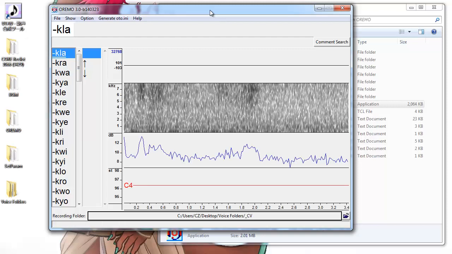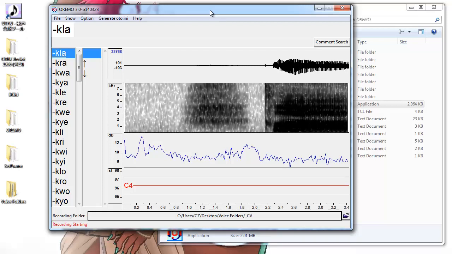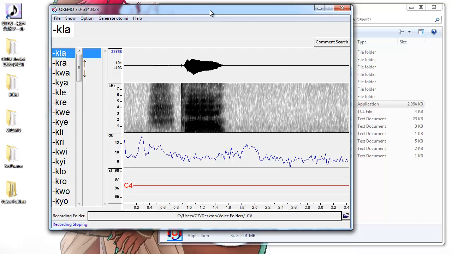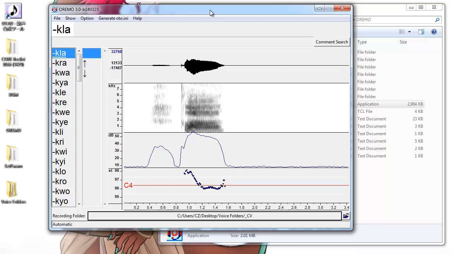So for this list, the _CV list, you want to record one quarter note on the first beat. So it'll sound like this. Claw. And there it is. If you press spacebar, you can hear it back. Claw.